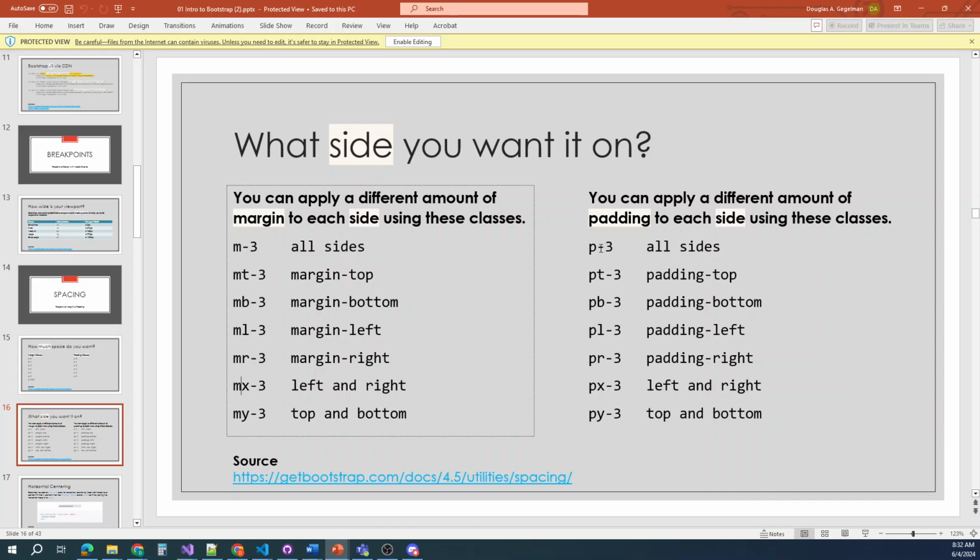Same thing with the padding. Padding is P3, does all sides. That's just like the shorthand of putting the padding of whatever, and it did all 4 sides for you. PT pads the top, PB pads the bottom. PL is padding left, PR padding right, and again that PX is the left and right. The PY is top and bottom. So these little shorthands save you a lot of time typing out all that CSS like padding top 3, padding right 3. You can just now use PT or PR to get it to do what you want.